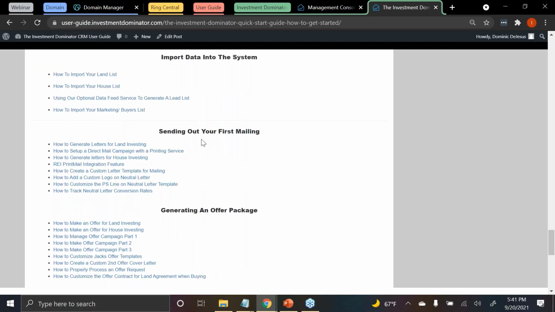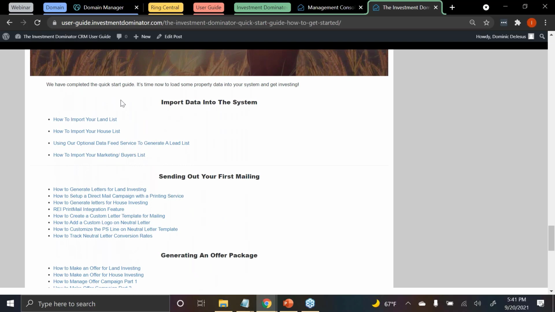So for instance, if you scroll down all the way to the bottom, there are articles on how you can import data into the Investment Dominator. So, creating your land list and being able to send out to those prospect records and fill out information via uploaded CSV file. Or you'll see here we have our optional data feed service option, which is Data Tree, and how you can begin to pull that list.